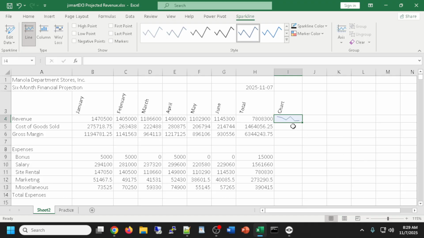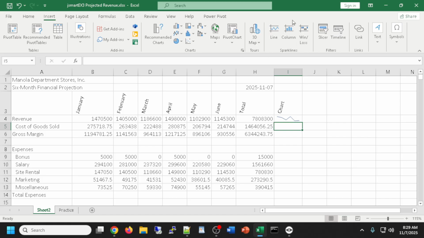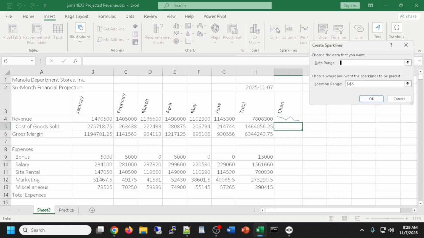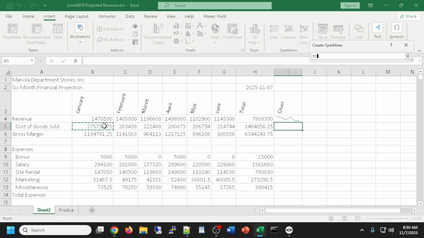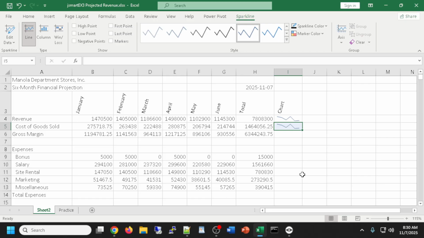Let's do that again on this one, even though I know I could fill handle down. Let's do it again just for practice. Click on the cell where I want the chart. Insert. Choose the type of sparkline. This pops up, and I need to drag through or type in B5:G5. And it fills that in for me, and I click OK. And another chart appears.